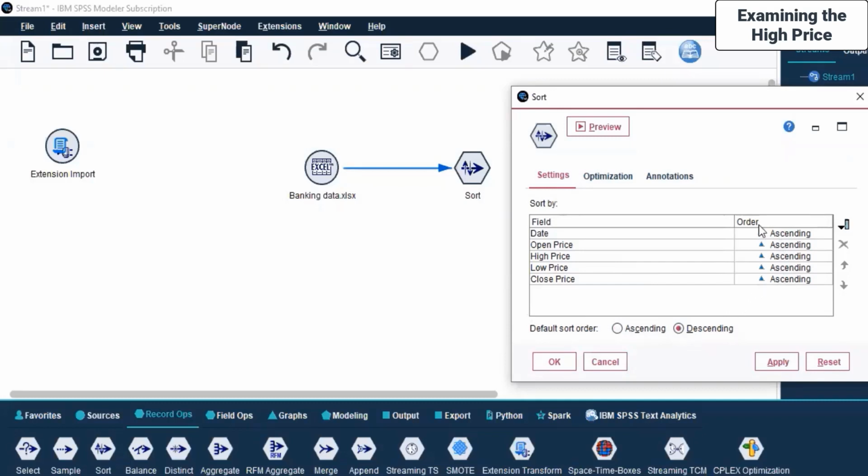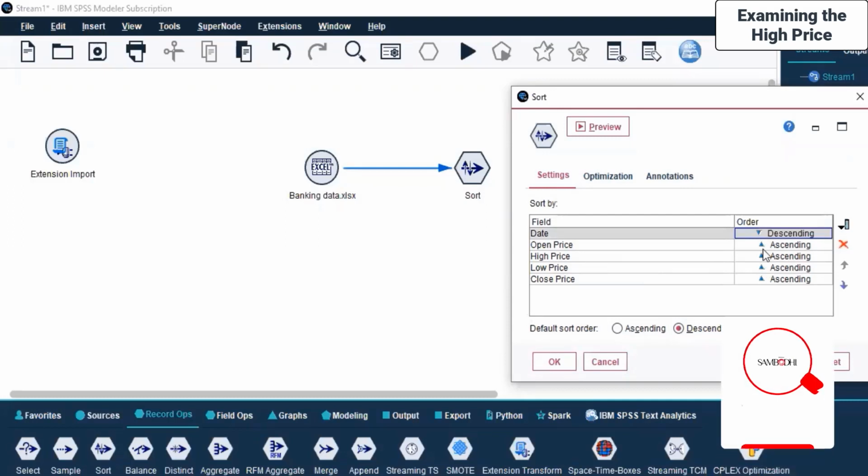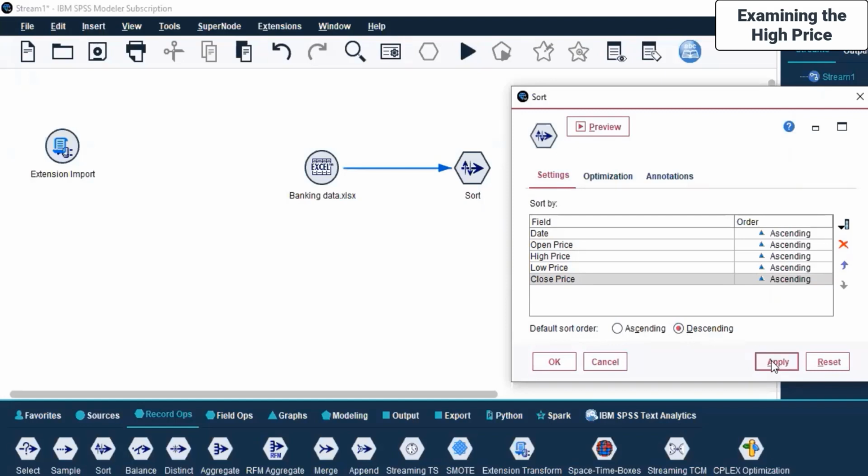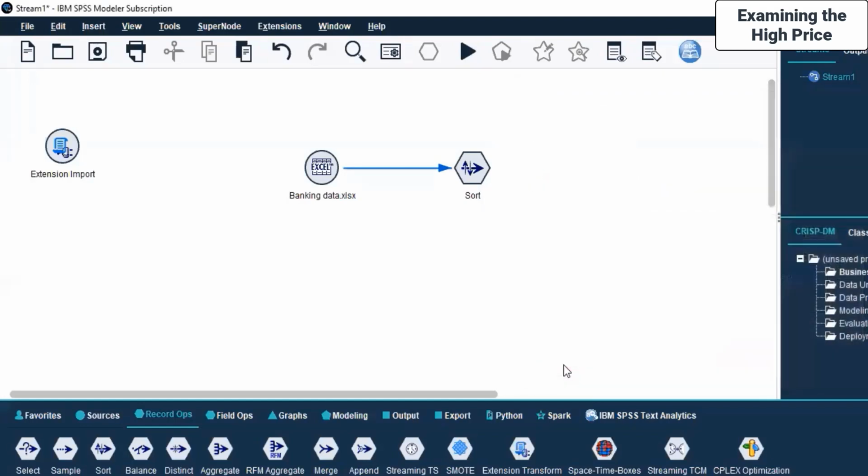Okay, and this order is what? Ascending. If I click on this, it becomes descending. So that depends on what you really want and how you want to get it set. Default sort order, we are making it descending, and I click apply and I click OK.